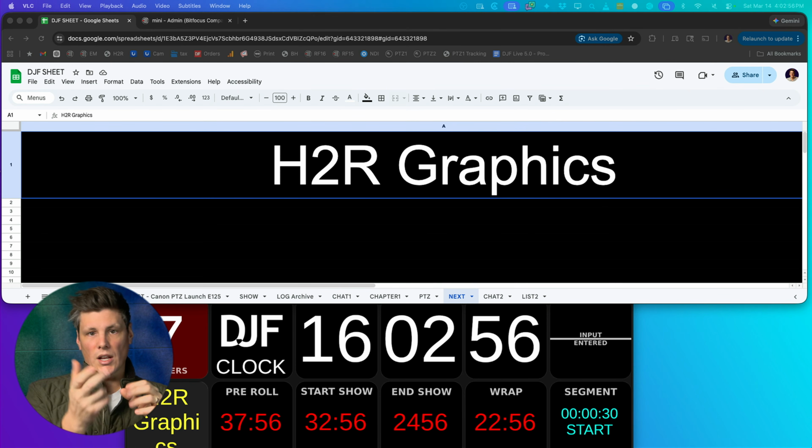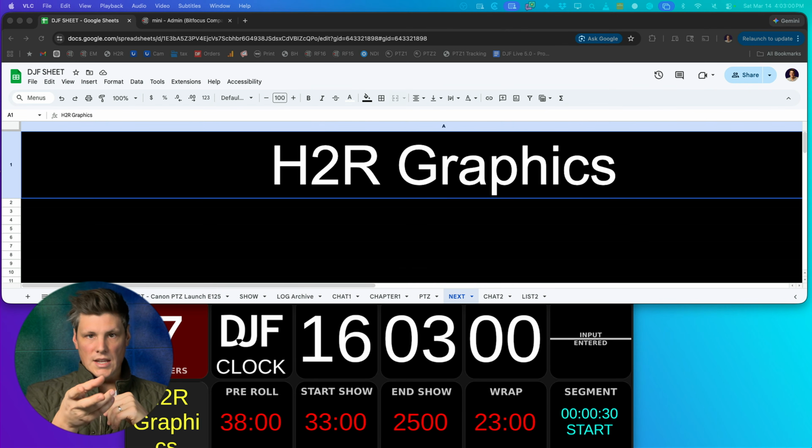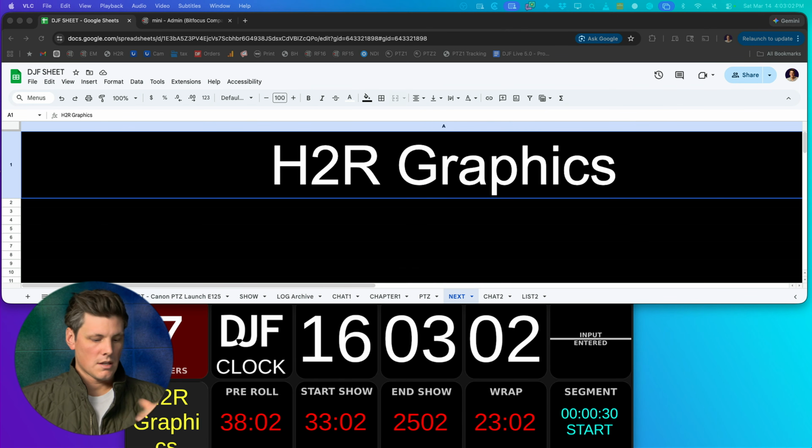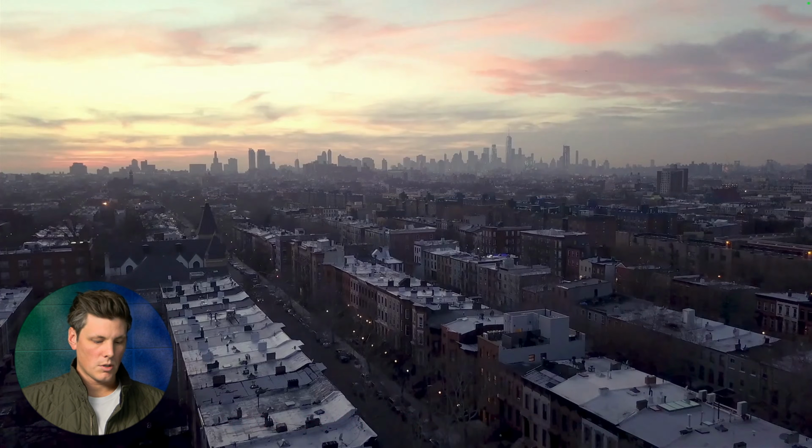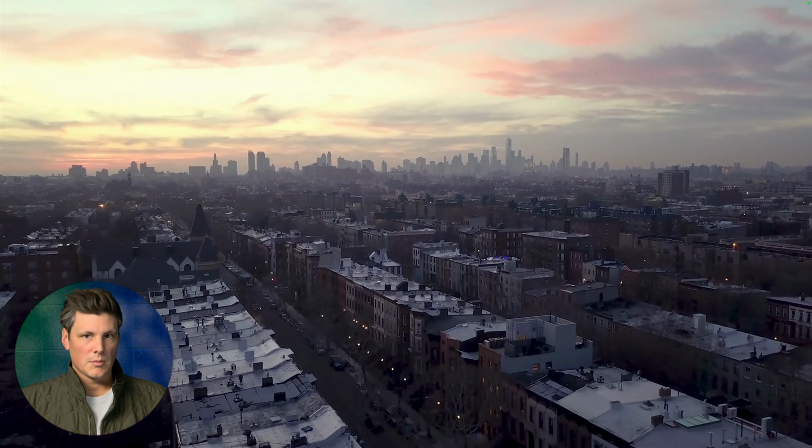This is usually what I look at in terms of my clocks and looking at what's next. H2R Graphics is in there, but I can press it once to cue it, and then I can hit play.